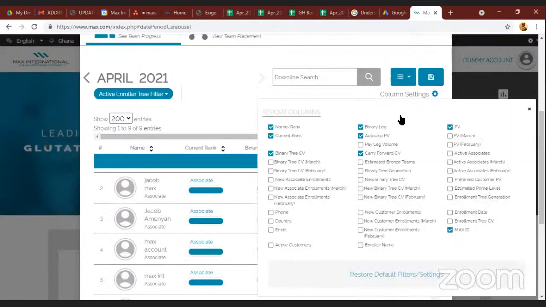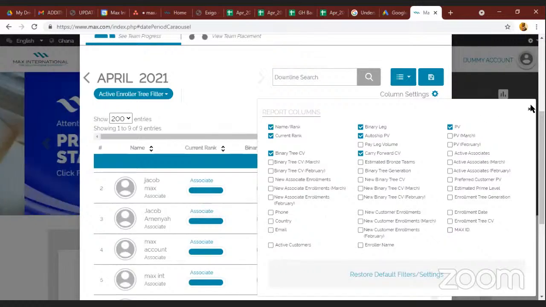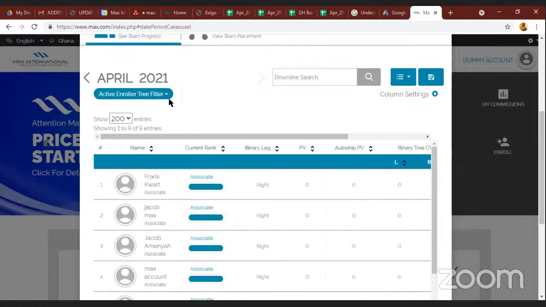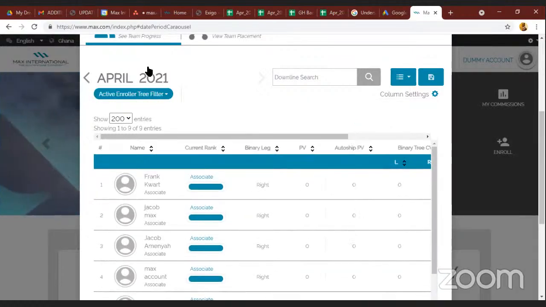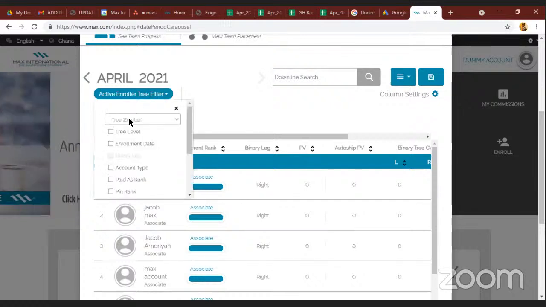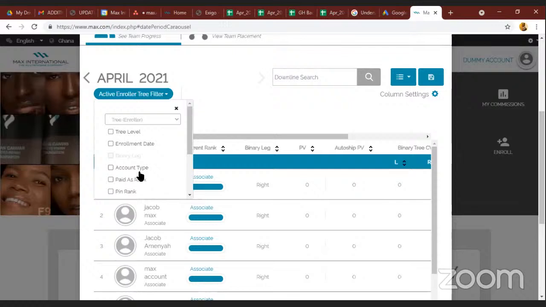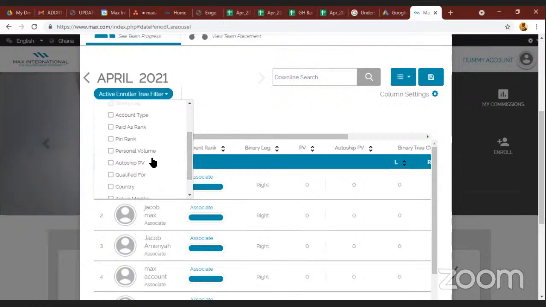So it's a lot easier to do a lot of things in this new VO, as you can see. I'll be moving on to some other features like the active enroller tree filter here that lets you filter your tree in whichever way you want. You can filter your tree by the tree level or the enrollment date or even the account type, paid as rank, pin rank, and also personal volumes, country, and some other stuff.